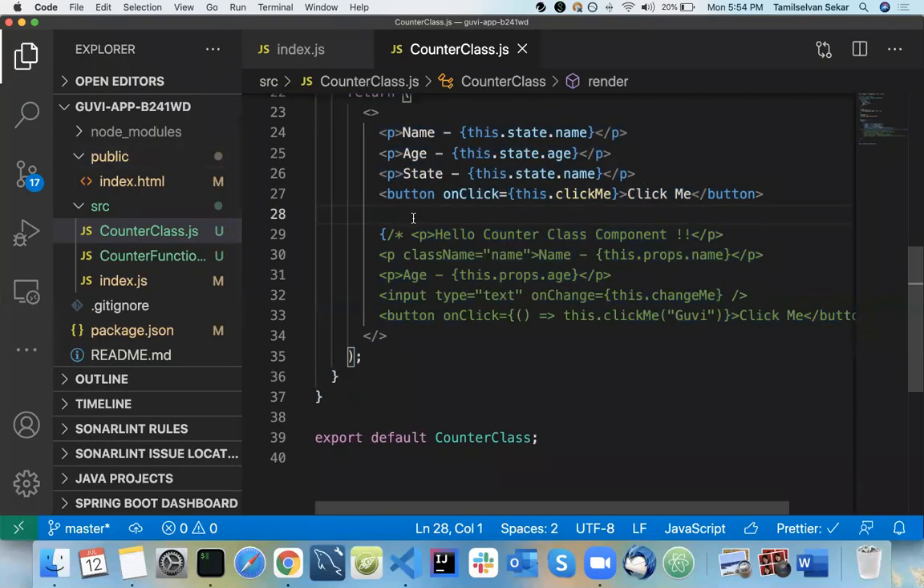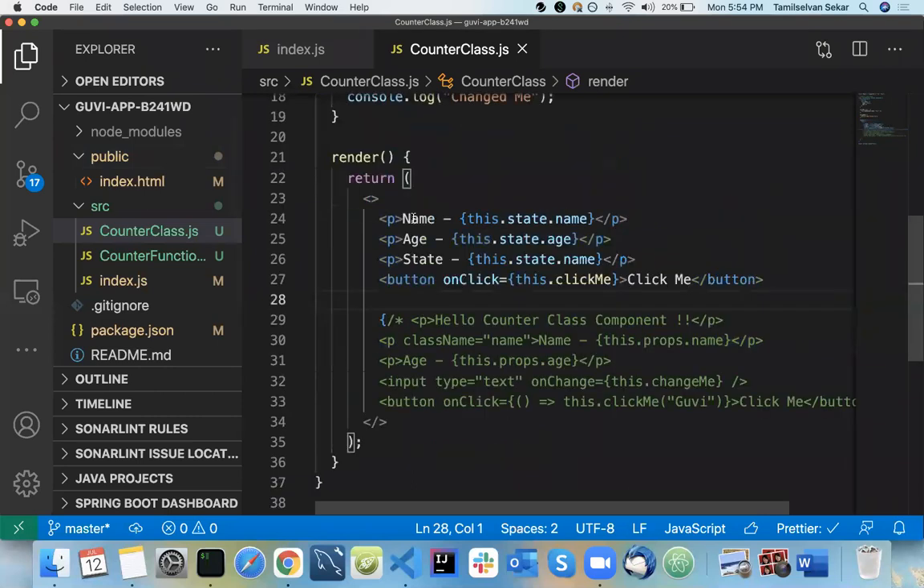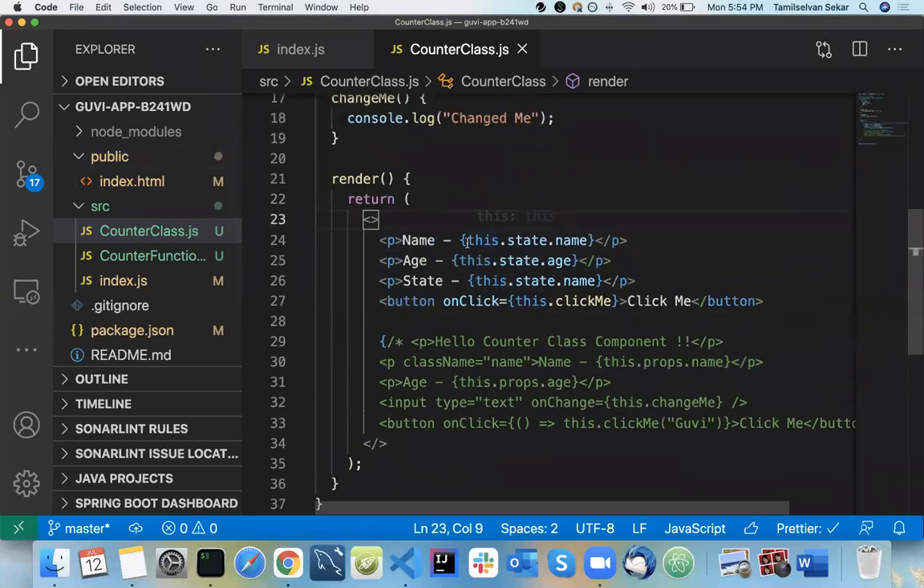Okay, so you cannot use normal properties like this.name, this.age. You can have them, it's not an issue. But whenever you change that particular value, it will not be re-rendered. So that's the thing here. If you want to re-render your UI based on your value, you need to use something called state.